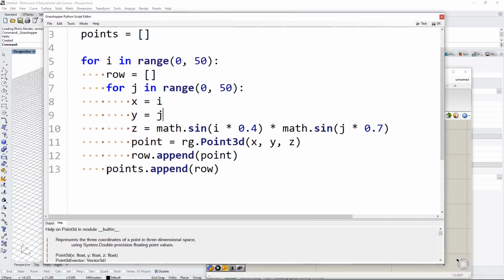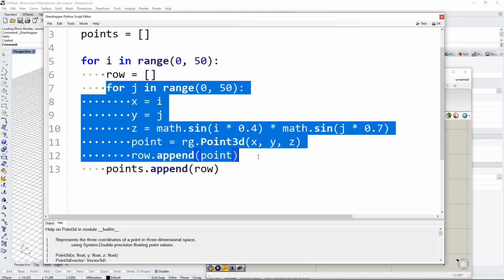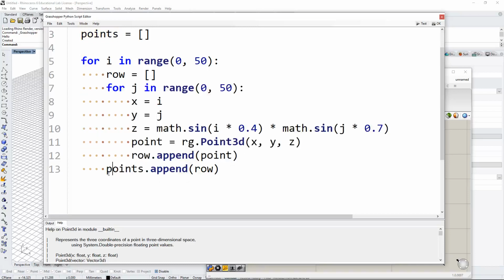You notice that I only append row to points after the entire for J loop has finished. So look at the indentation here. If I do it inside the for j loop, I will get wildly different results that are completely unexpected. Now, what it would look like you can figure out in your head, but it's not that obvious to begin with.